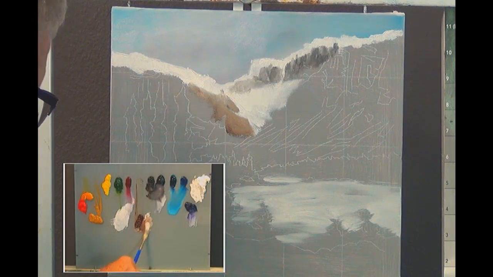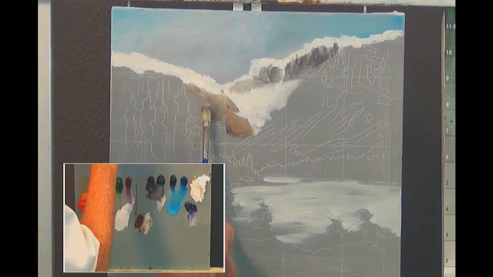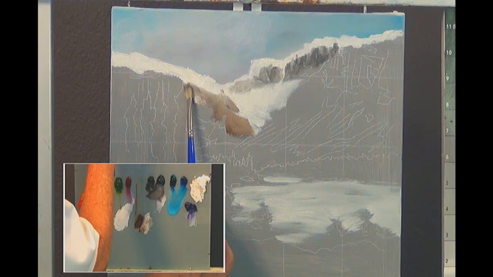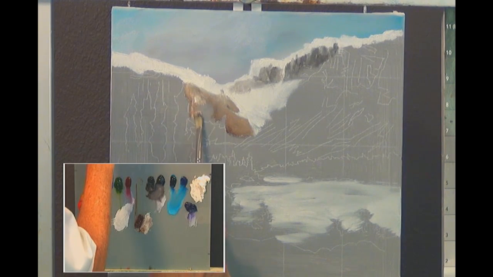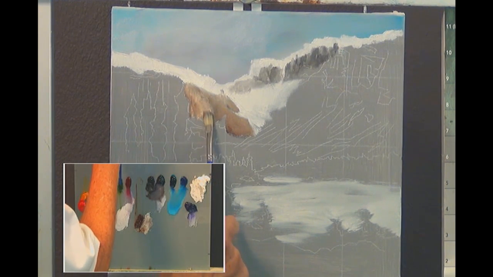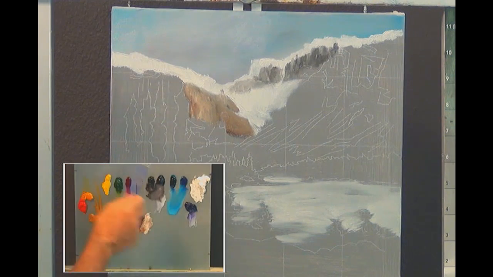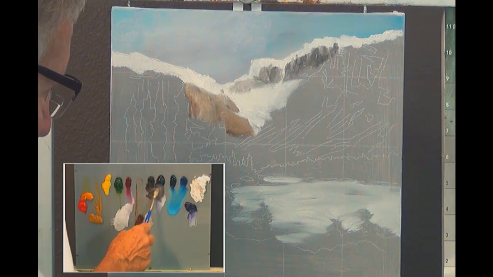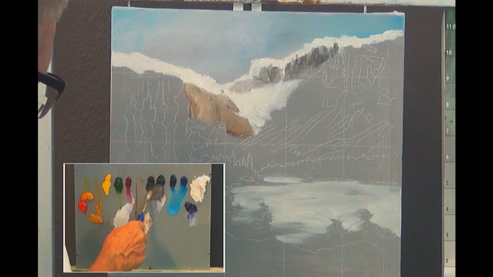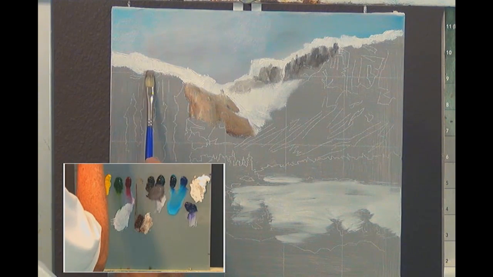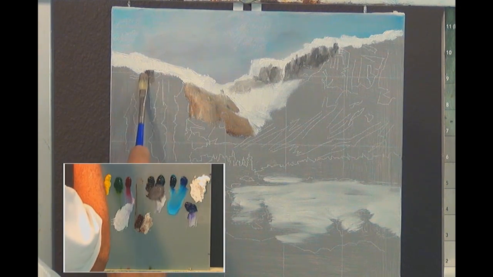A little more white, lighten it up a little bit. And go back and get a few more of these darker colors here. This black and brown start coming back this way. This is more vertical.